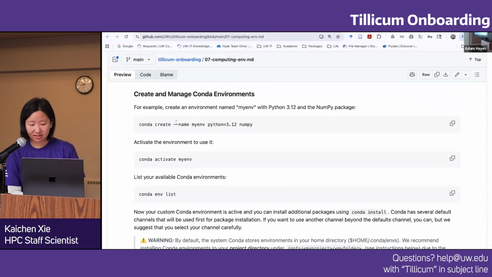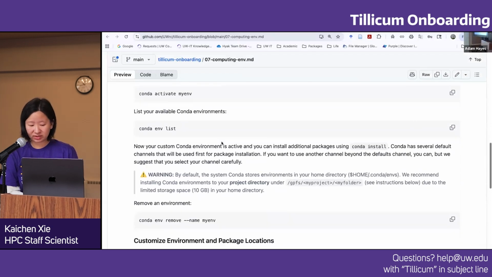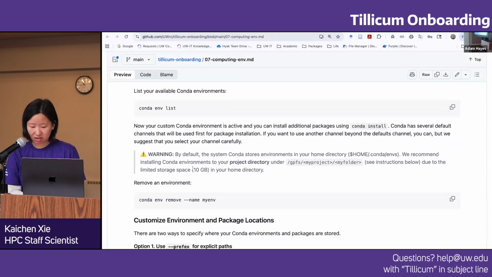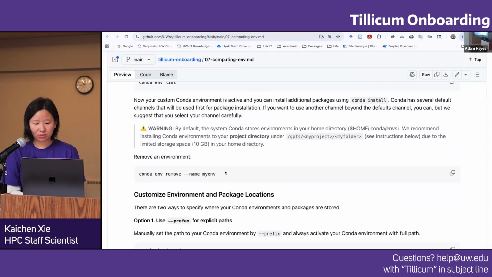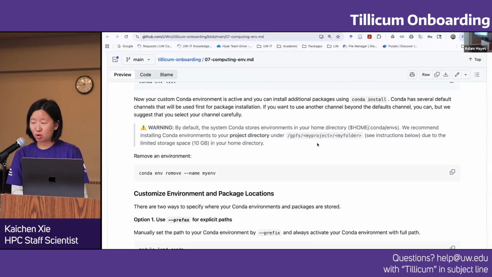So we can create and manage Conda environments with conda create, activate the environment after we create it, and list all available Conda environments. And when you are done, you can remove your Conda environment. And the most important thing I want to note here is that by default, the system Conda stores environments and packages in your home directory.